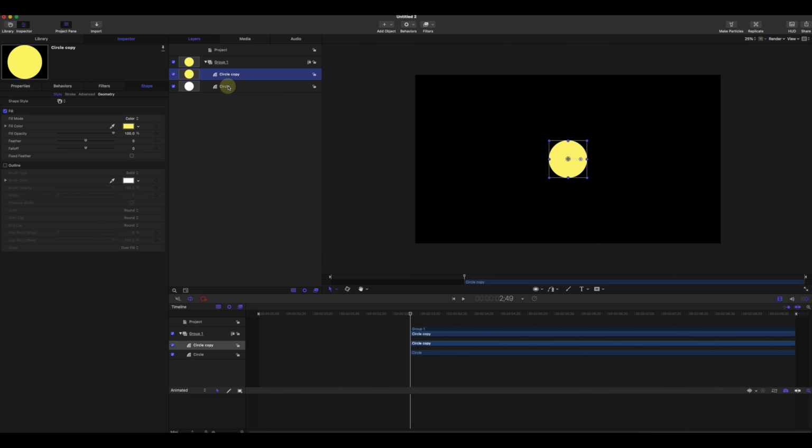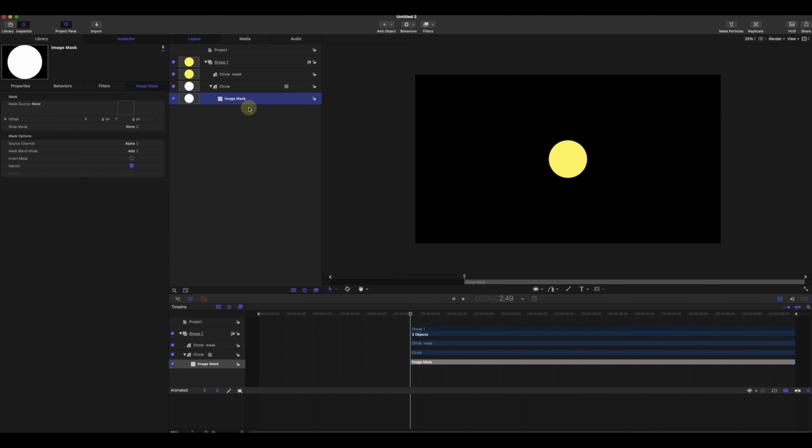Just want to go in for the circle, the main circle, and quickly copy the new circle. We're going to go in for the mask. Just want to call it a mask. I want to go in for this main circle that is white, add an image mask, and drag the image mask here.